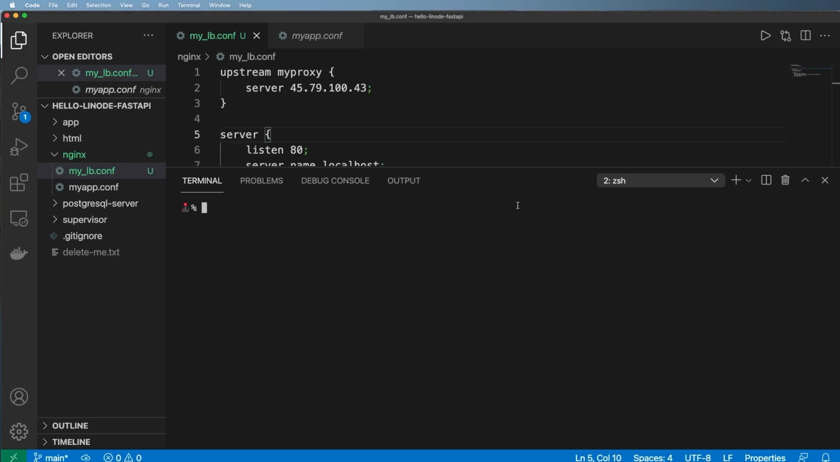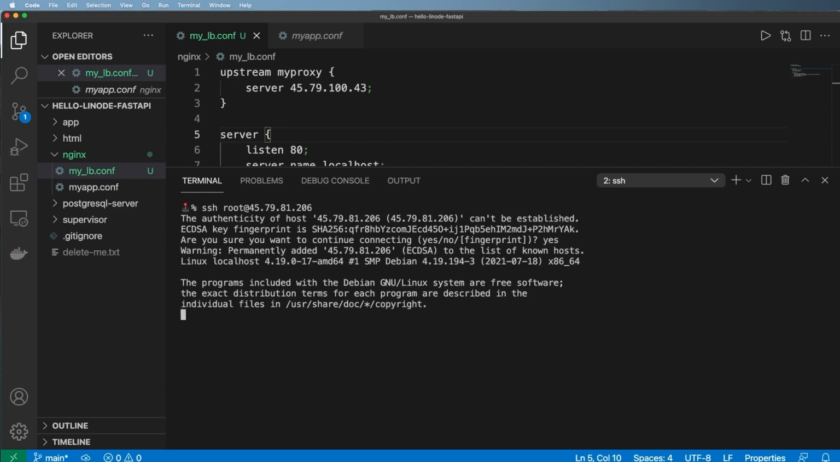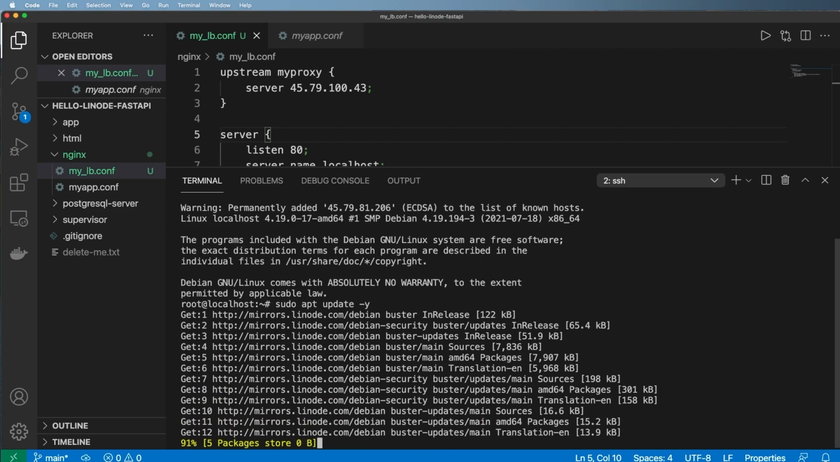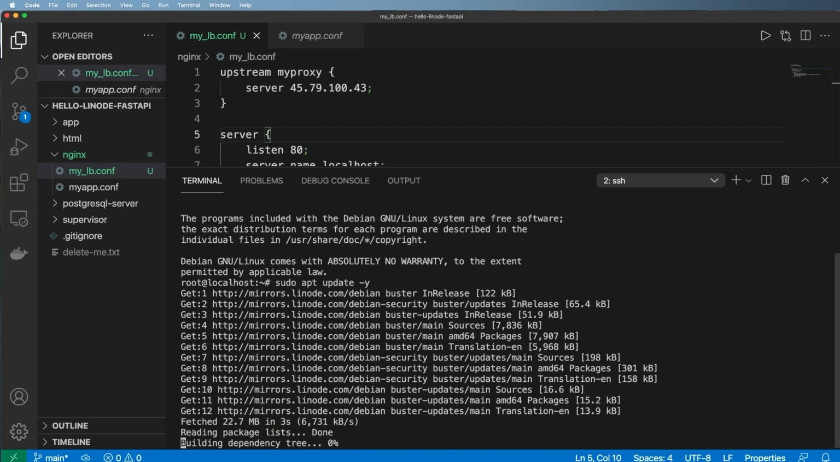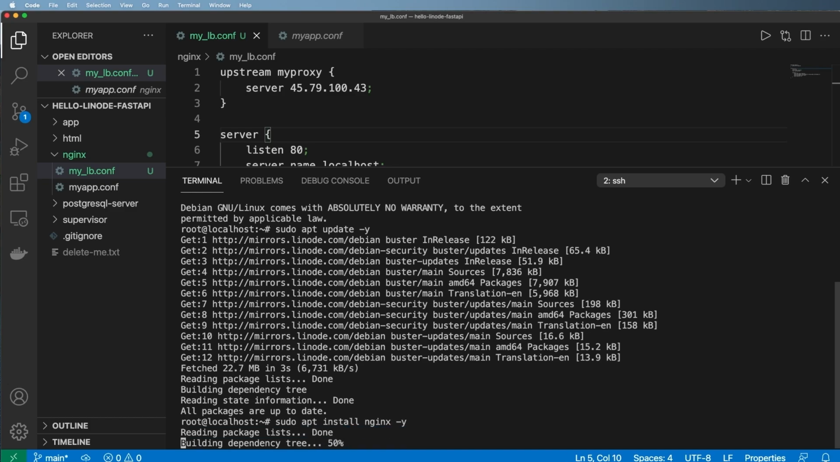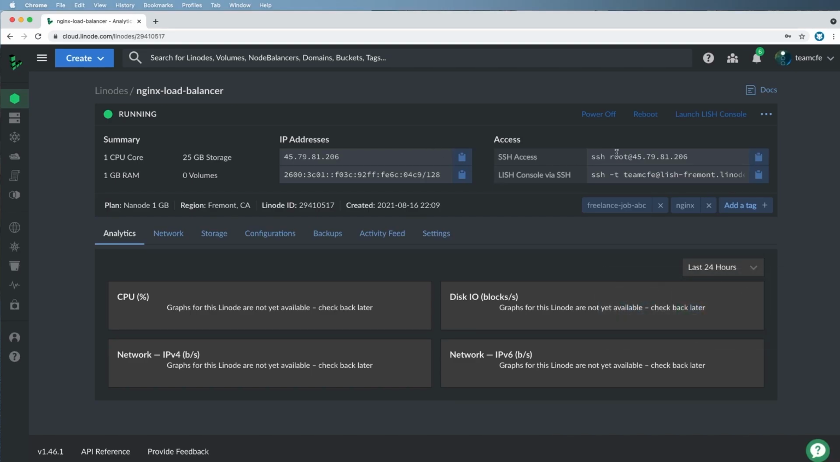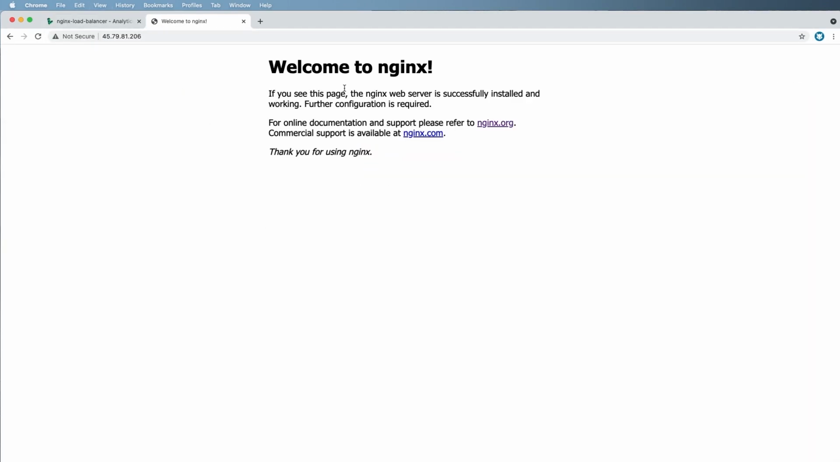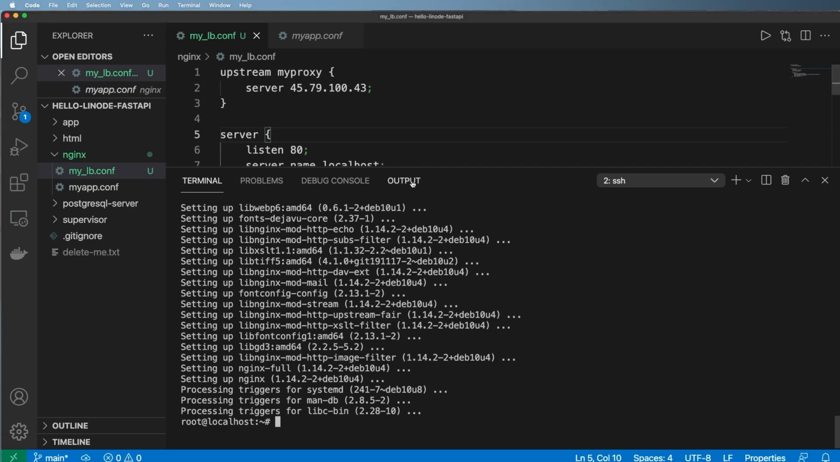So we're going to copy this and I want to SSH in there. Go ahead and say yes. I shouldn't get a password because I added that SSH key. And so now we'll do sudo apt update, yes. And then of course I'm going to install NGINX. So sudo apt install nginx and yes. While that's installing, I'm going to open up that IP address. And by the time we get here, NGINX is already going. Okay, great. So that's a good sign.